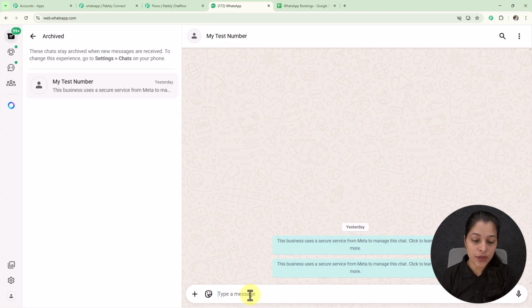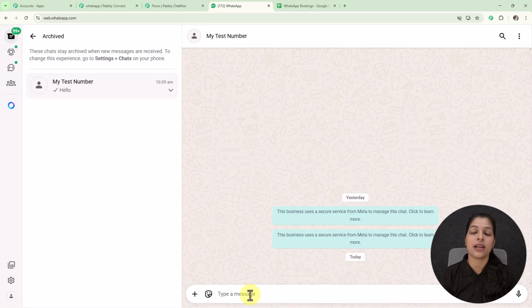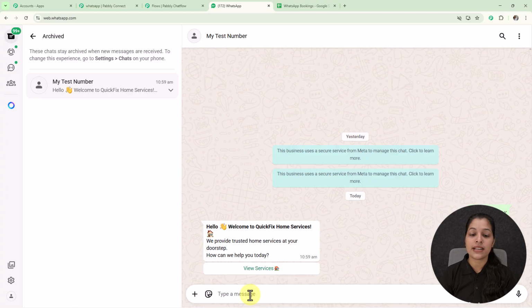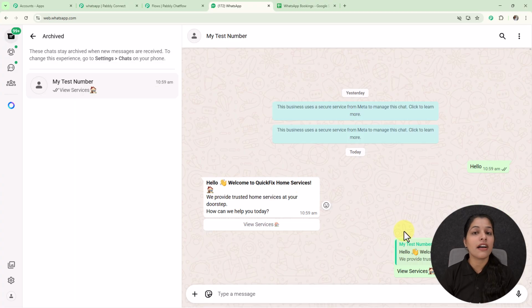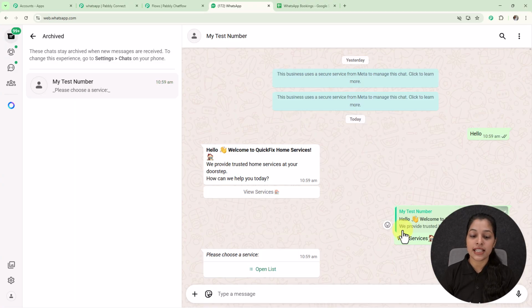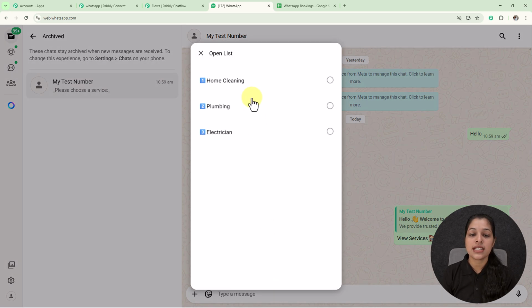Now I'm going to enter the message "hello", and this message is going to initiate my WhatsApp chatbot. As I have provided this message, I'm getting this welcome message which says, "Hello, welcome to Quick Fix Home Services. We provide trusted home services at your doorstep. How can we help you today?" And here I'm getting this button, View Services, which I have selected. As I have selected it, I'm getting a message which consists of the list of the services offered by this business. Now let's open this list.